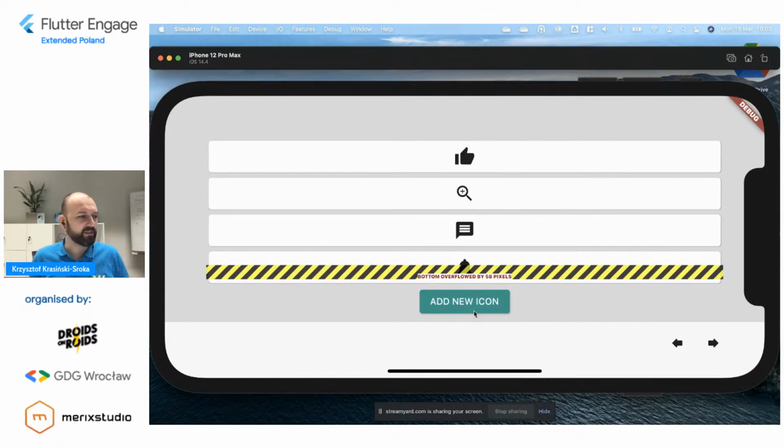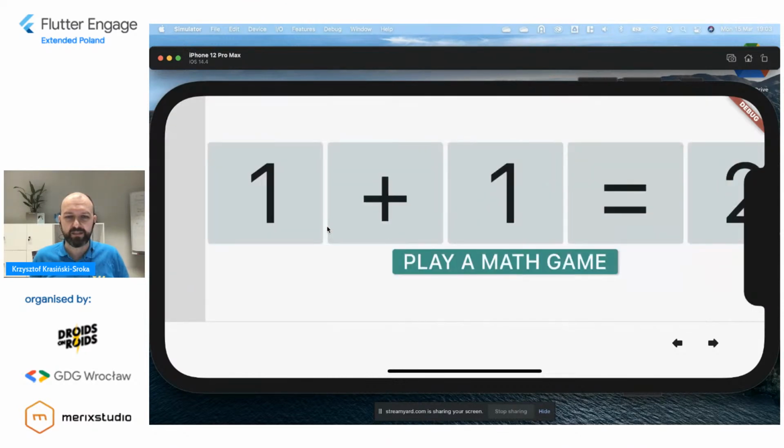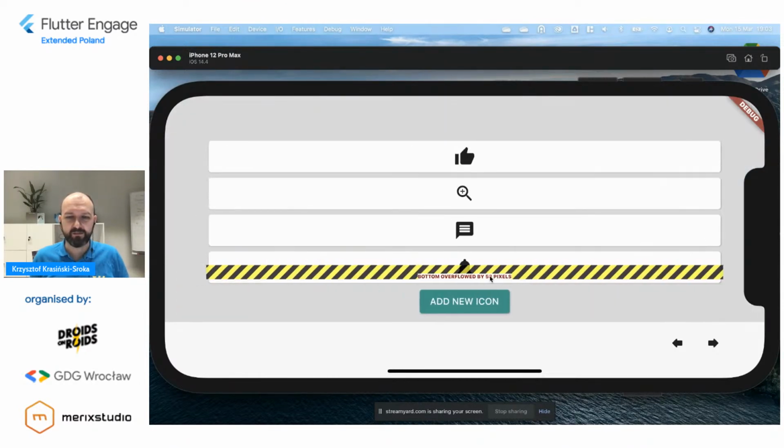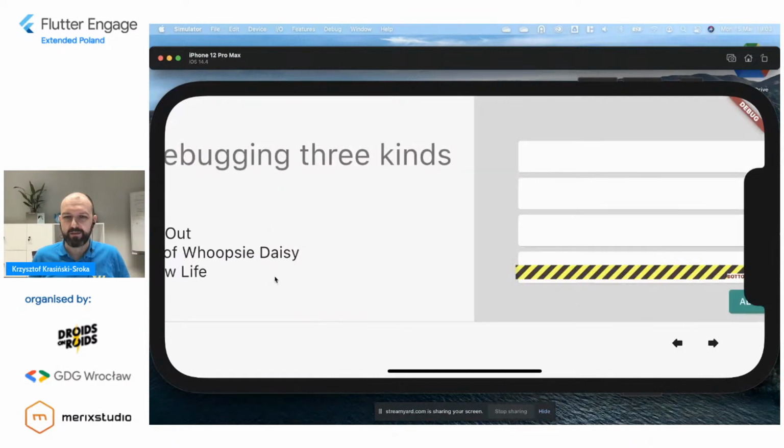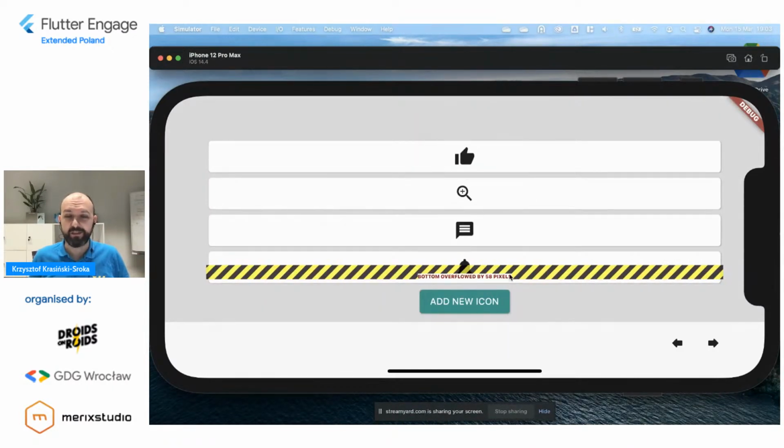And as you can see, we already find ourselves in a pickle with not that great UI. Something's wrong. We overflowed by 58 pixels. I can't even press the next button anymore, even though I should. All right, so I should have applied NeverScrollableScrollPhysics or a never scrollable animation here to this. Yes, so that's the first kind of problem.